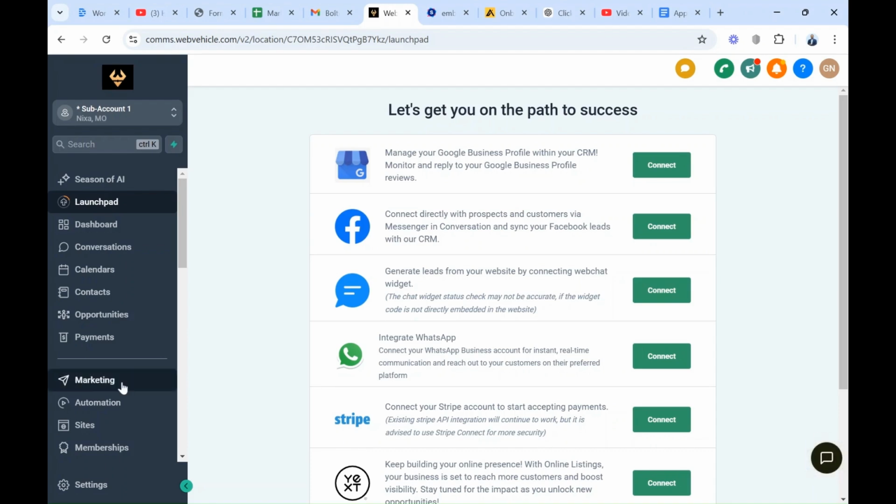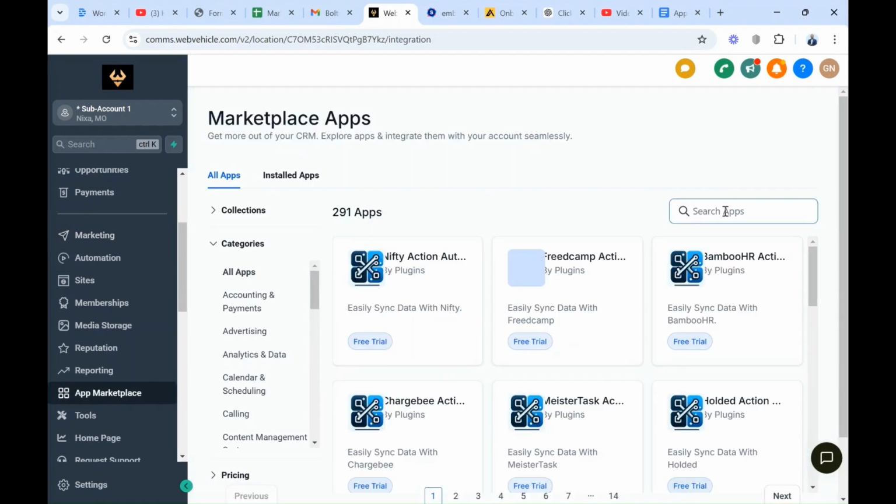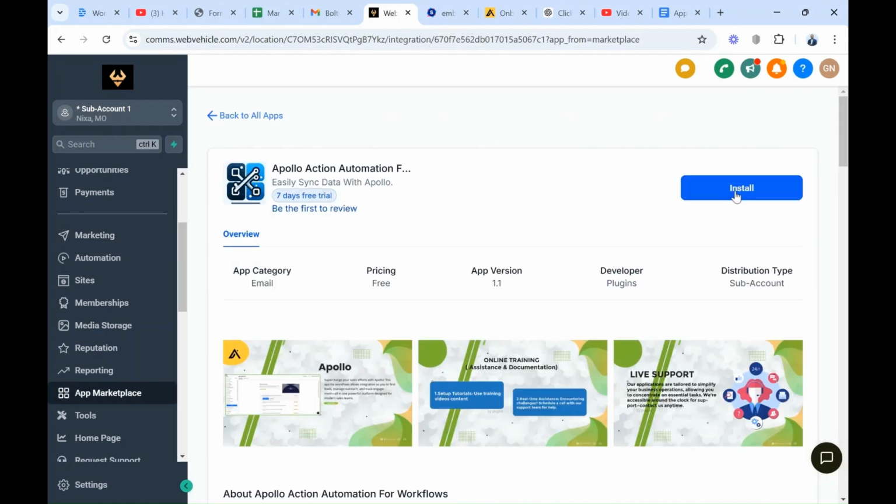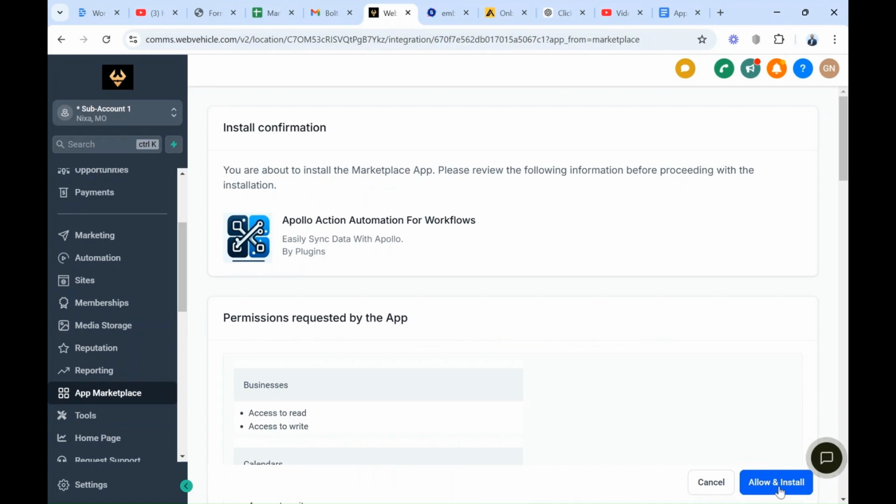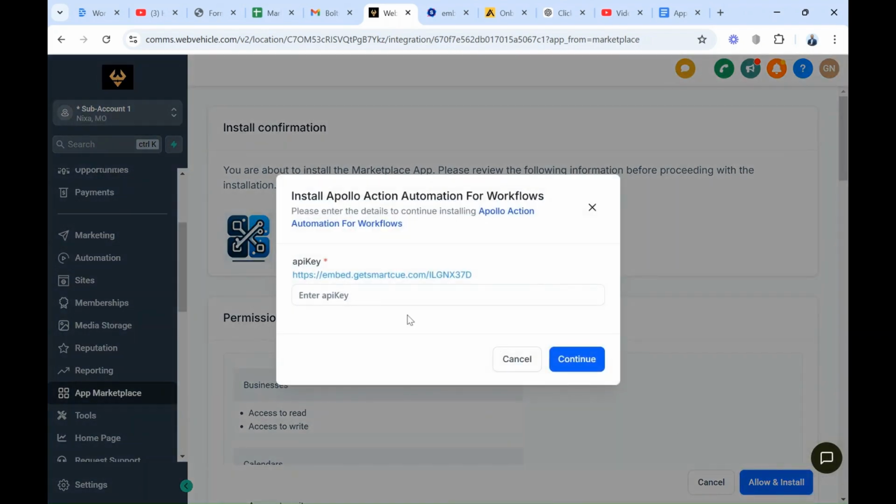Inside your subaccount, you go to the app marketplace, you search for the app Apollo, you click install. You come down here, allow and install. The only information required in order to get the connection going is to provide your API key. But before we go any further, you can notice we have a smart queue here that's going to guide you on how to get that key, but let's do it together.